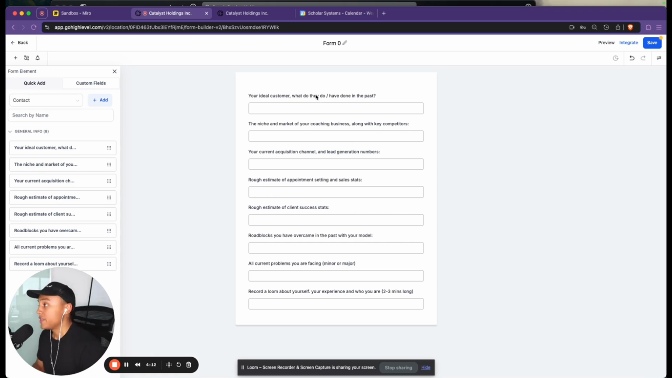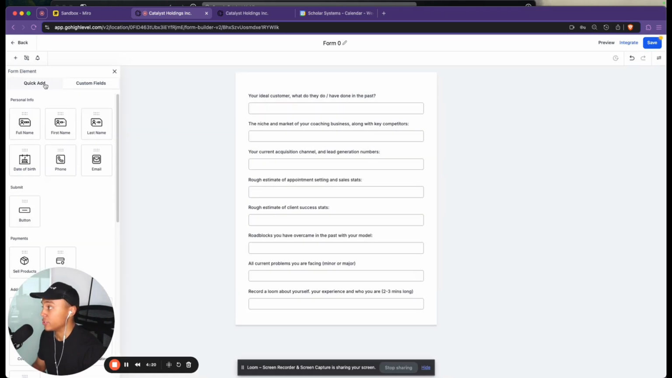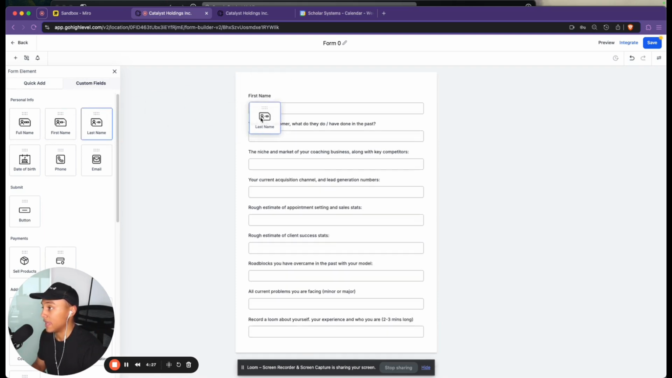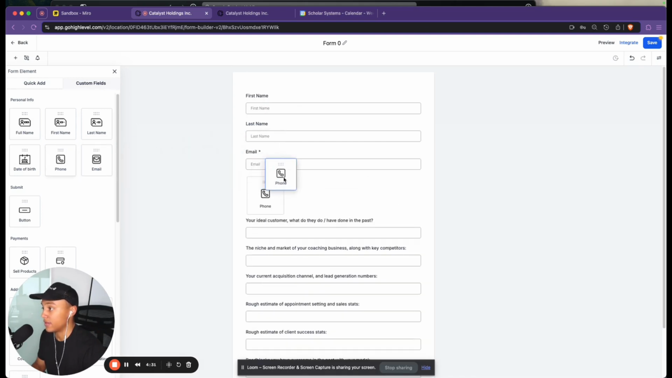So after I've got the initial questions down, I'm going to go ahead and add the contact fields. So this is going to be very important that we do this properly. In order to do that, we're going to go ahead and click to the quick add section, as you can see here. And from that point on, we're then going to add a first name and a last name category. And then we're also going to add an email and a phone category.